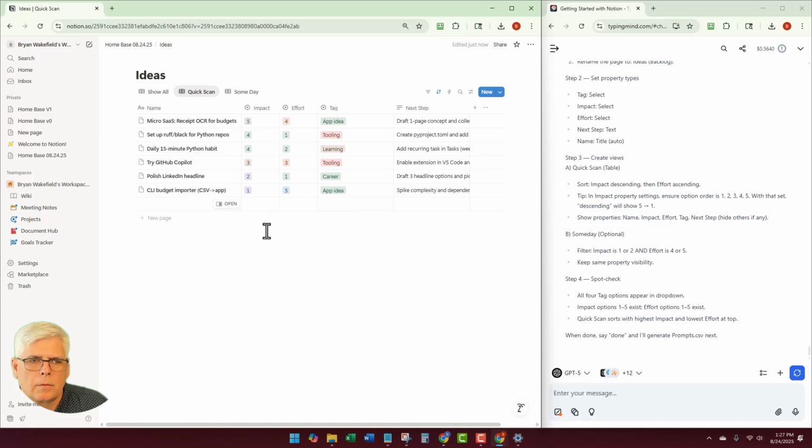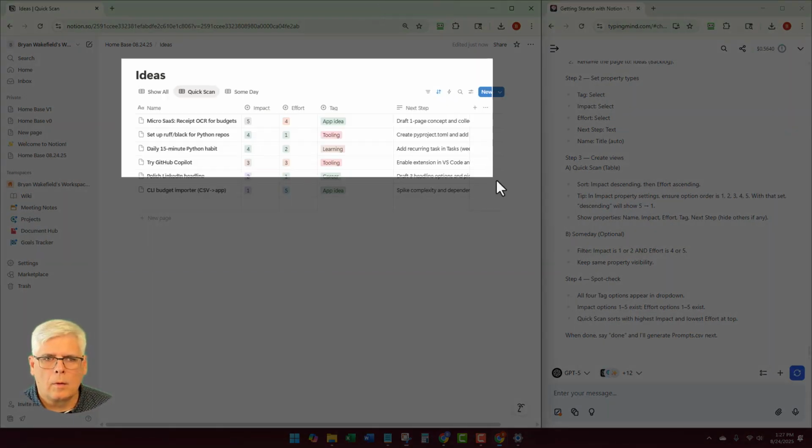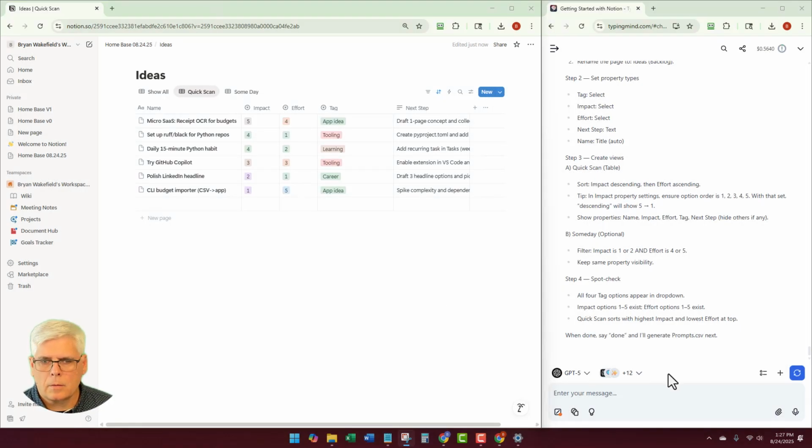Quick scan. This is putting them in order so we can see that that app idea was the very last of our options. And okay, someday optional spot check. All 4 tag options appear in dropdown. Impact options 1 through 5 exist. Okay, so I think we're good. Let's show him our work here just to make sure that that all makes sense.